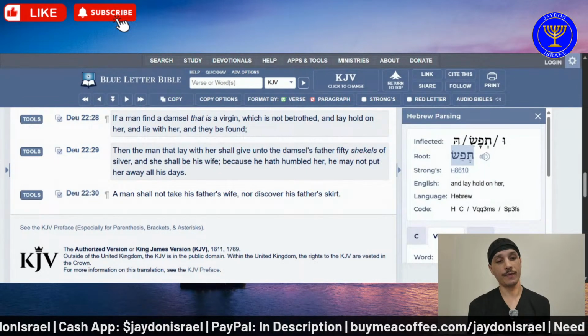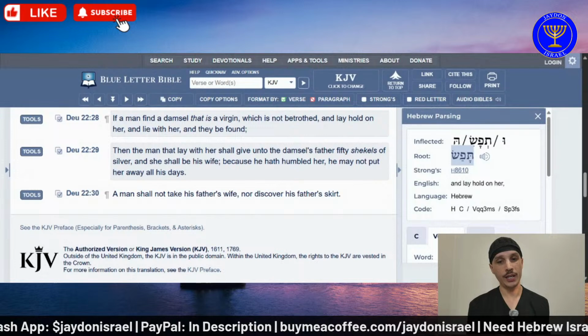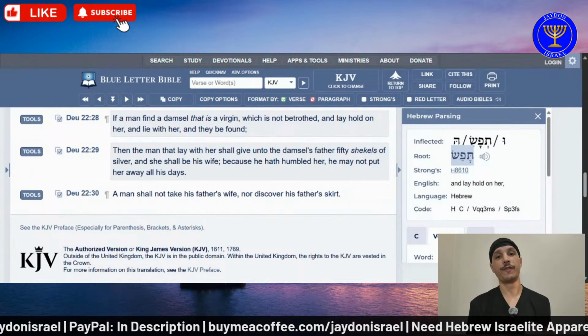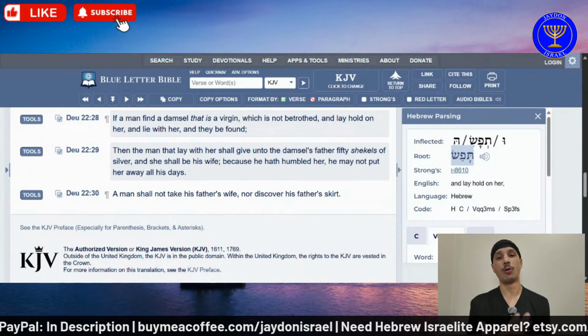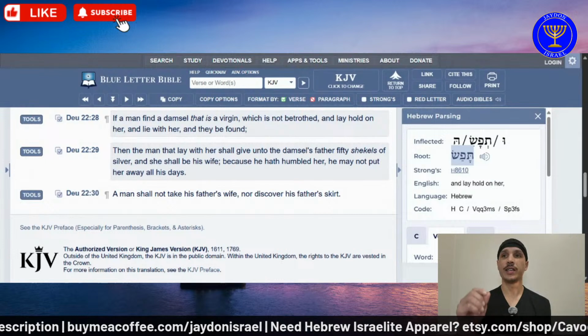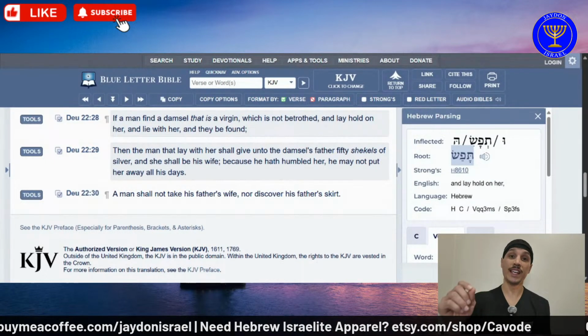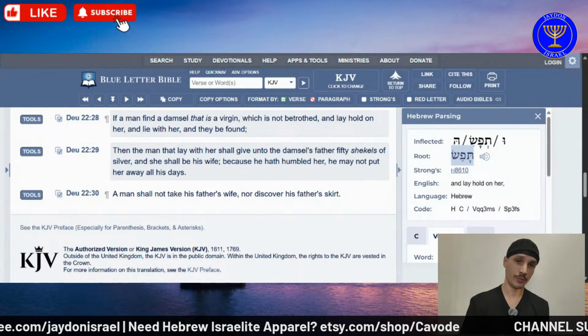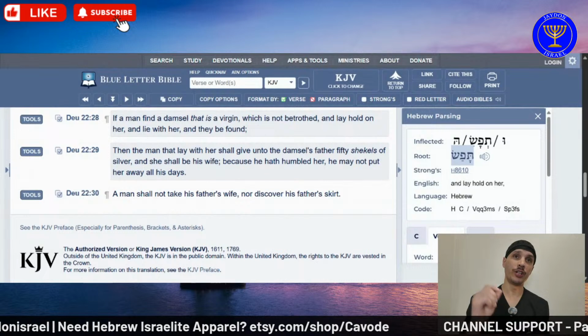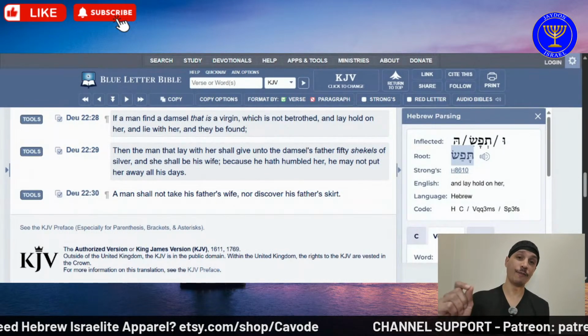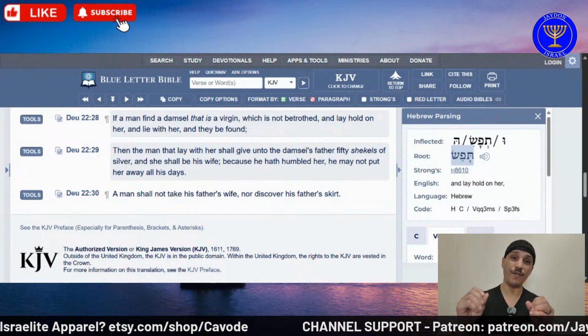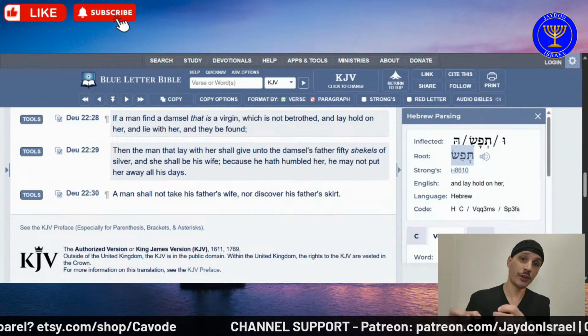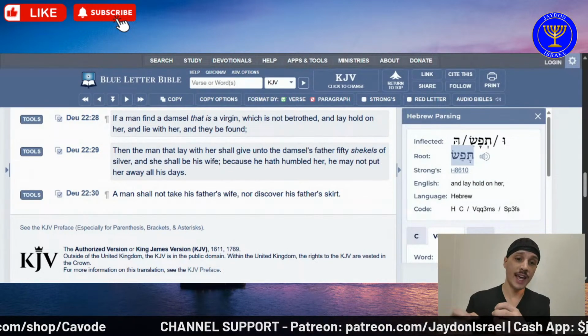Family, verse 28 and verse 29. He, tafas, he lay hold on her, which means he used his influence. He wielded her. He used his influence over her. He did not physically force her into having sex.